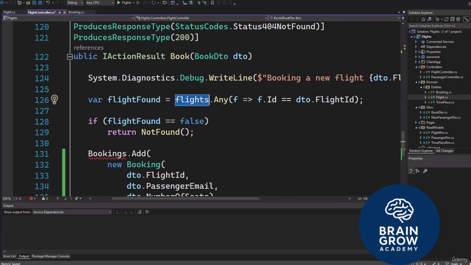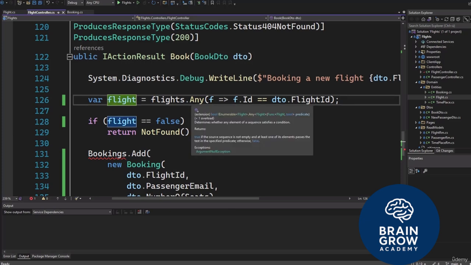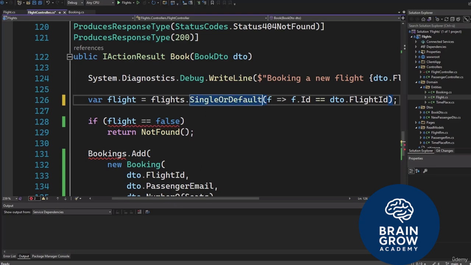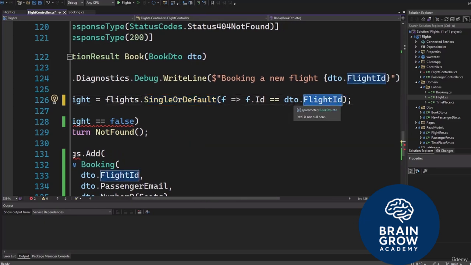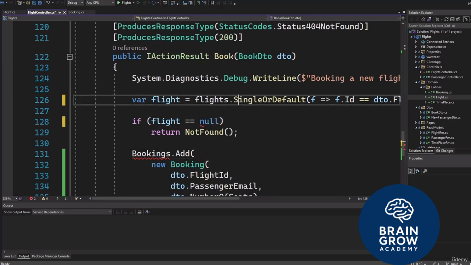Go into the flights list and search for a flight with a specific ID and tell me if you found one. So instead of having a Boolean, let's now switch it to be of data type flight. So simply hit rename, let's call it flight. And instead of using any, which is returning a bool, we go ahead and use single or default, which will return one value or for example null. So go ahead and find that one flight with that GUID where the flight ID is matching the DTO flight ID. So checking if the flight is false doesn't make sense anymore now. Let's check if it's null. If flight equals to null, return not found.